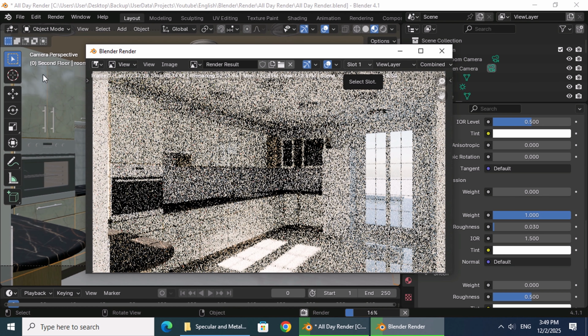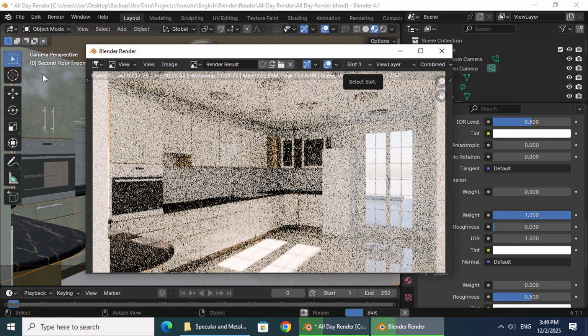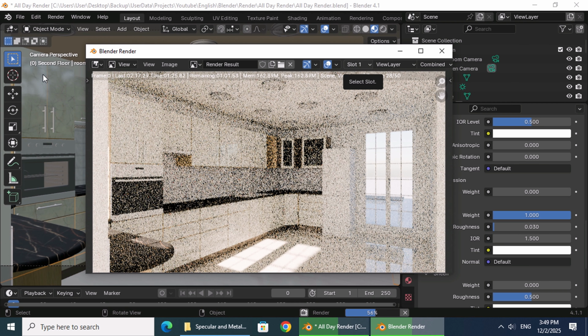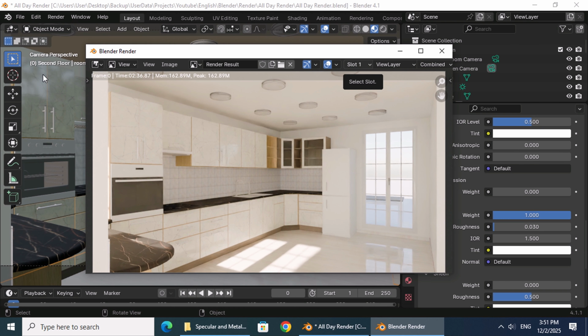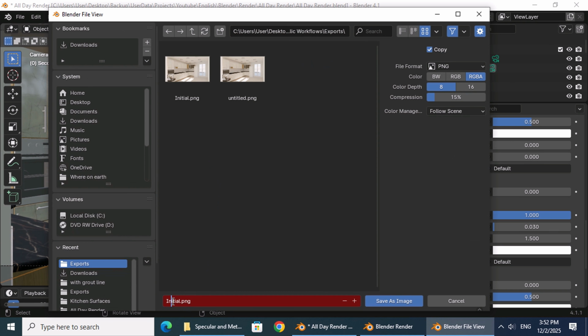As the image gradually appears, the reflections start to come to life. The windows shimmer on the tiles, and even the table outside is mirrored on the floor. Sunlight reflections also dance across the kitchen cabinets, making the whole scene look vivid and realistic. They save the render as an image again.